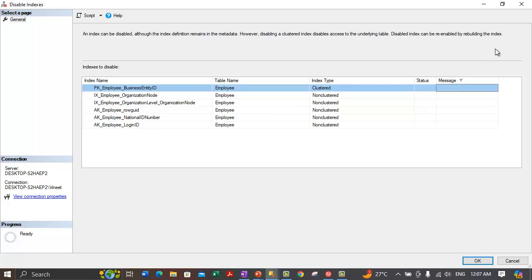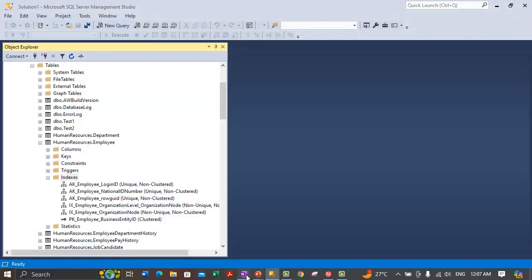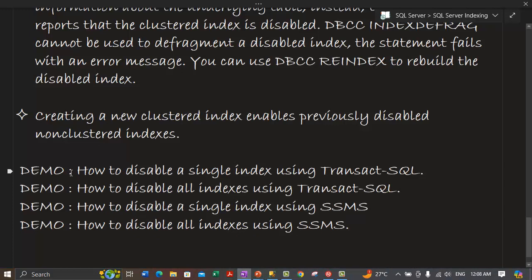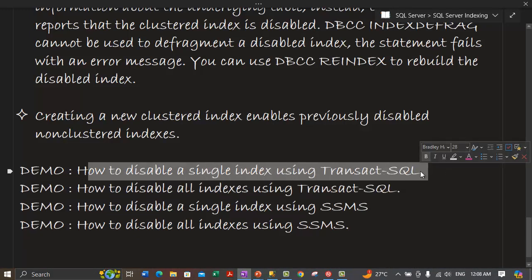Now let me take you through the third demo. I don't want to disable any indexes here, so I'm clicking on cancel. Otherwise, if you click on OK, it will disable all your indexes. The third demo will show you how to disable a single index using the Transact-SQL statement.